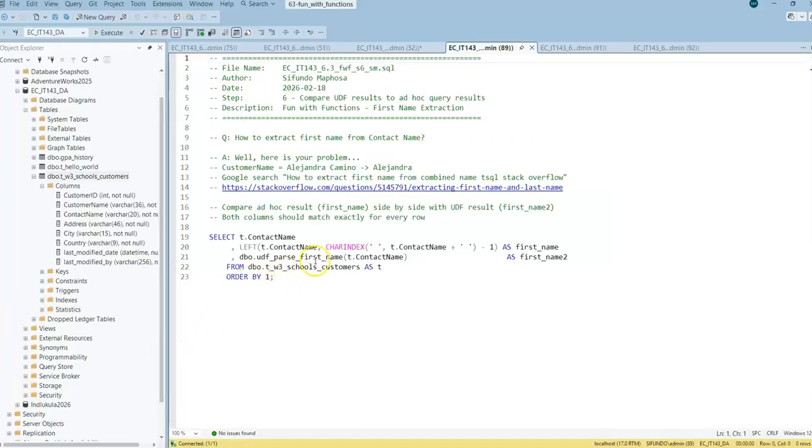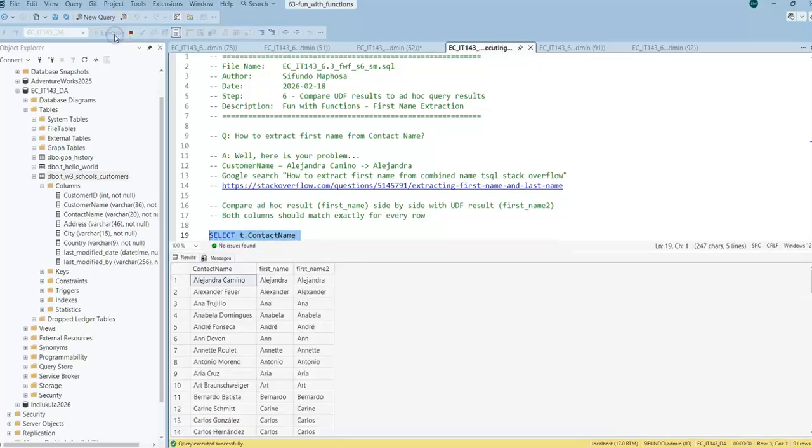Step 6, I run my original ad hoc query with the UDFs to see if they bring out the same result. So I execute that, and yes, they run side by side. You have Alexandra for both the queries.